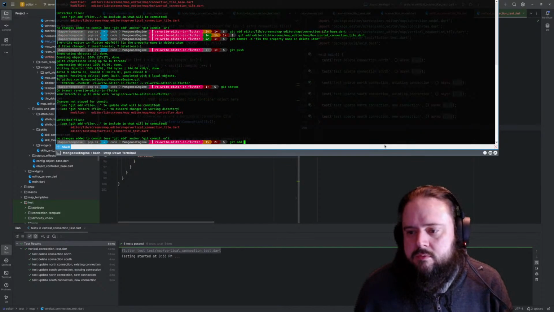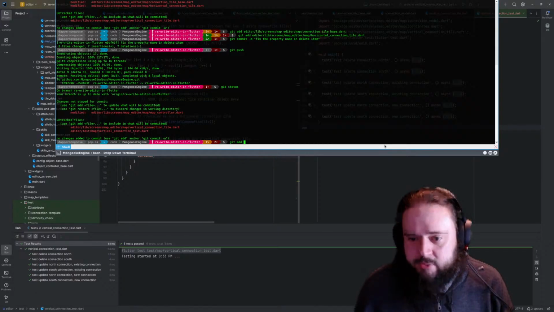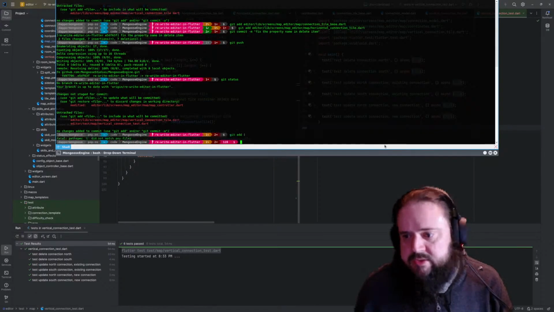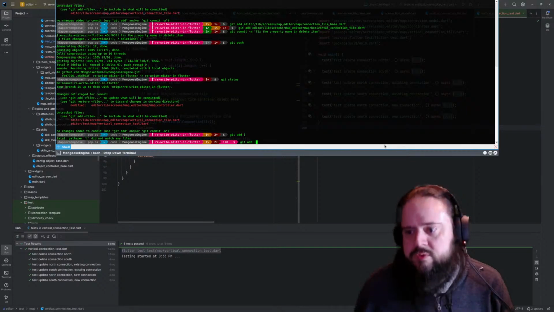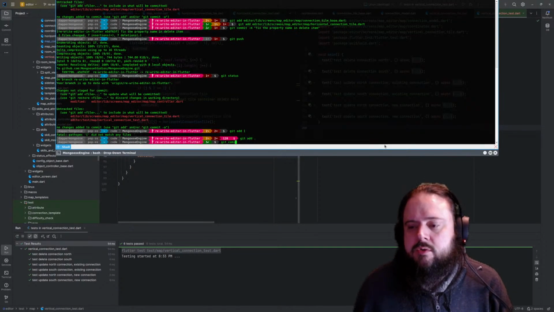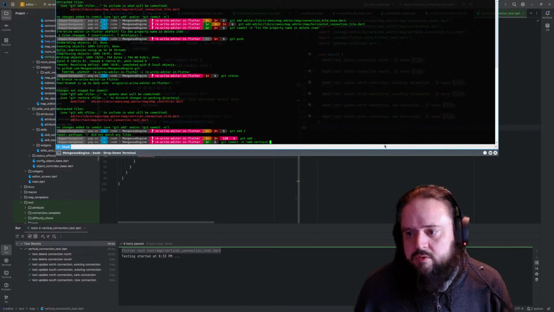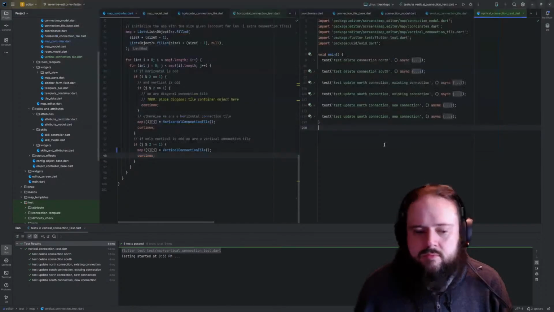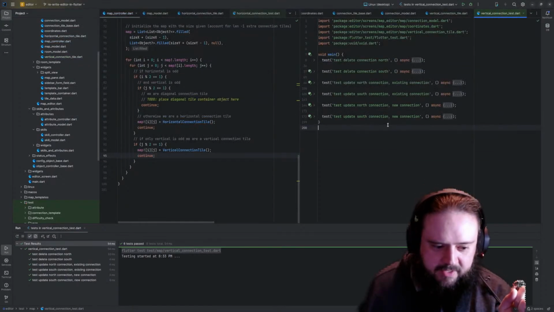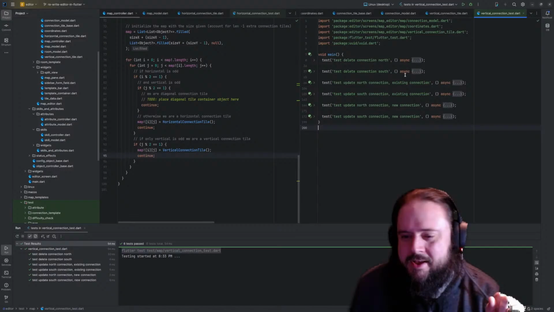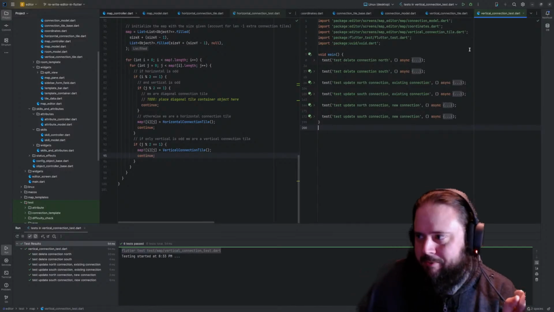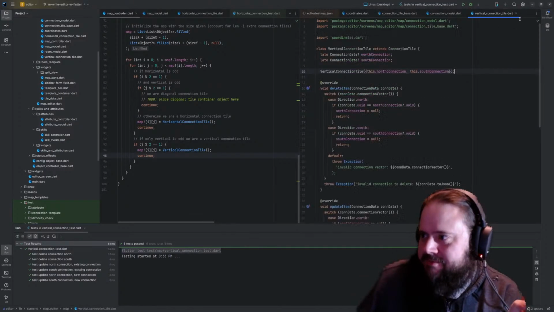Let's see, map controller, verticalization, yes. Use the right keys, there we go. Add to vertical tile connection. Perfect. Exactly, yeah. I thought you meant the code. I'm like, what, why? What did I do?